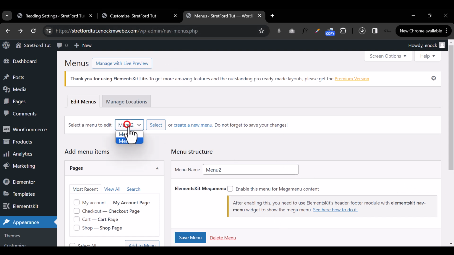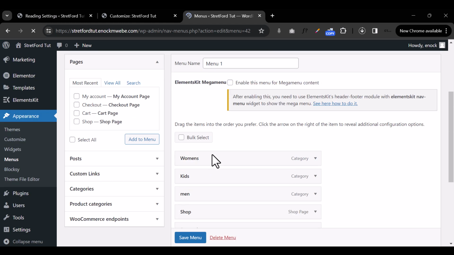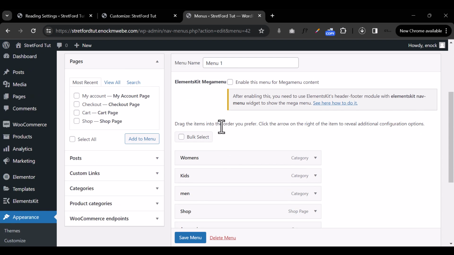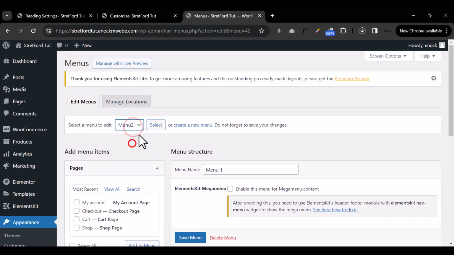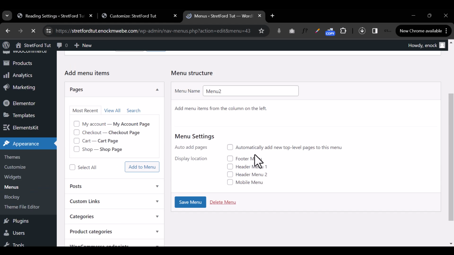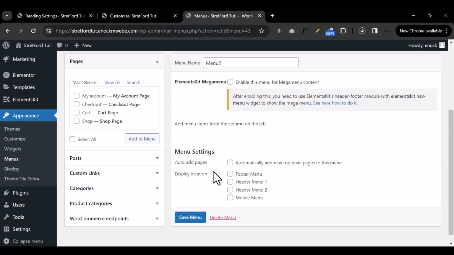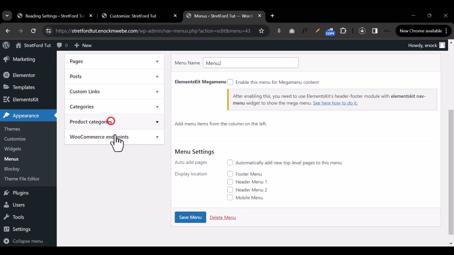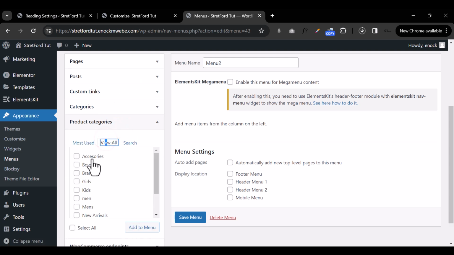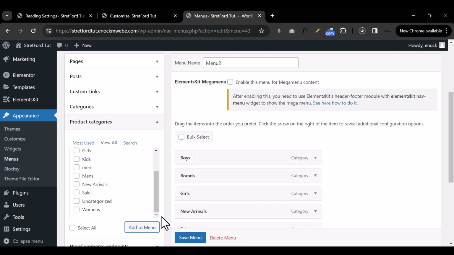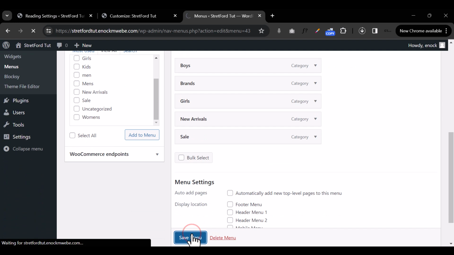Where the error comes from, when you check out menu 1, for example, when you select this, you'll see that we have some categories right here. However, when you select menu 2 and click on select, I don't think we saved the stuff that we added. So I'm gonna go to product categories once again, come to view all, and I'll select boys, brands, girls, new arrivals, maybe, and sell, then add them to the menu, something like that. Then I'm gonna save menu.